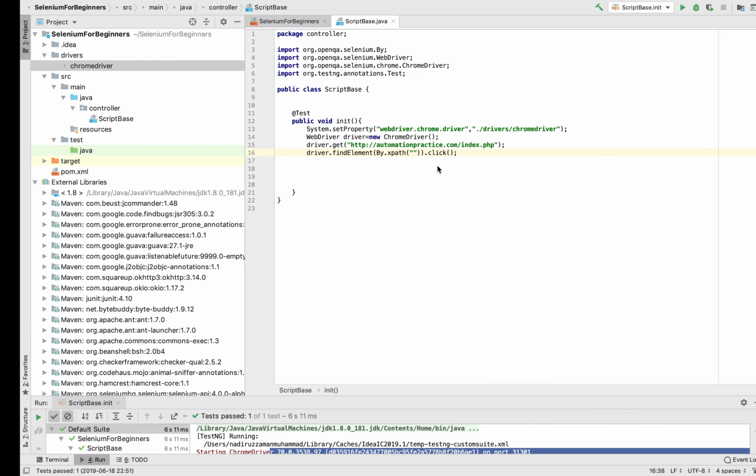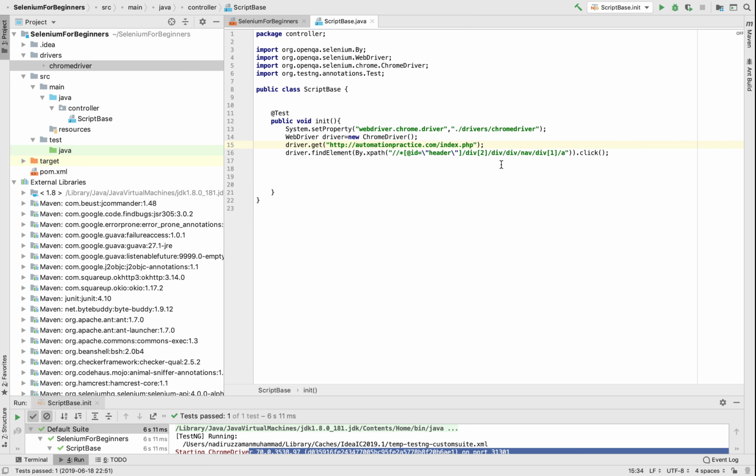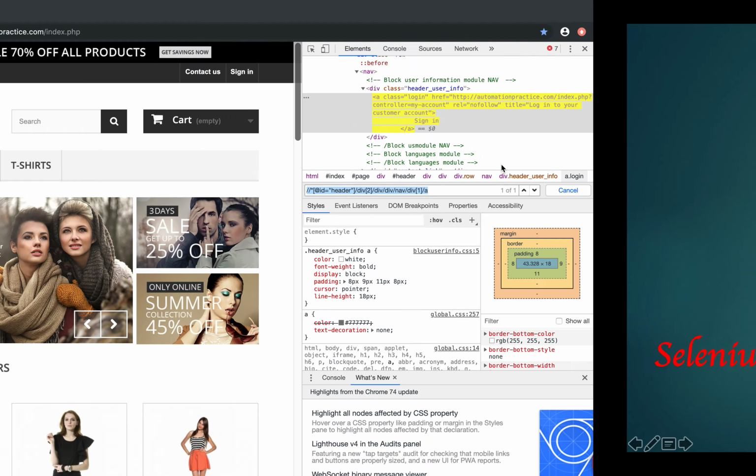Okay, so now I tell my web code here. This is the web driver path, the Chrome driver path, and I say instance variable driver, web driver equal new Chrome driver dot get this website. After this website, click this xpath, which is the login button. If you go here, it should be click here.